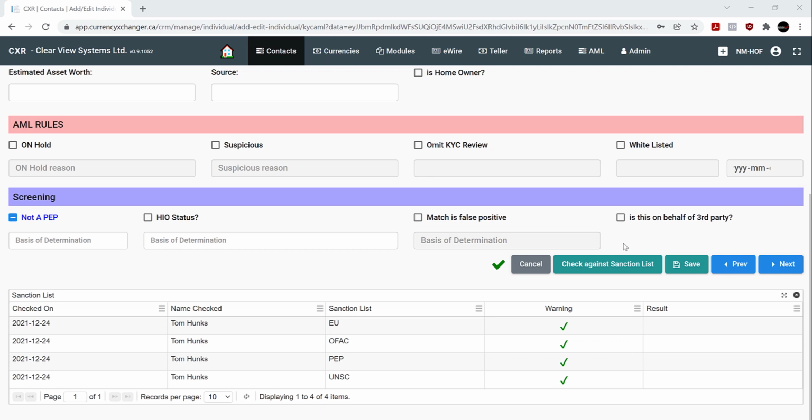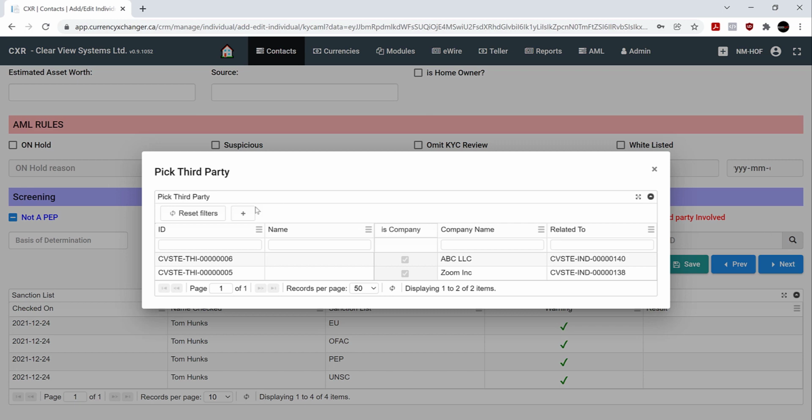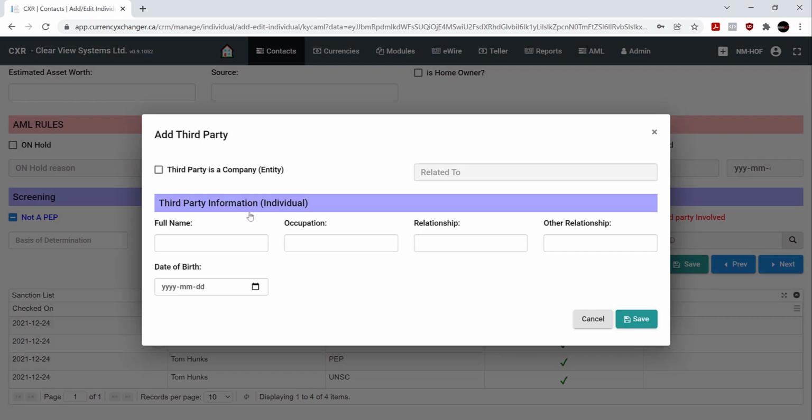And moving on over here, this is where we can enter if these transactions are being performed on behalf of a third party. Check positive if there is a third party involved, and if so, be sure to enter the third party's information and screen them as well. You can do that by clicking on the magnifying glass here. And you can add the third party's name by clicking on the plus sign here. And you can fill in all the fields below.